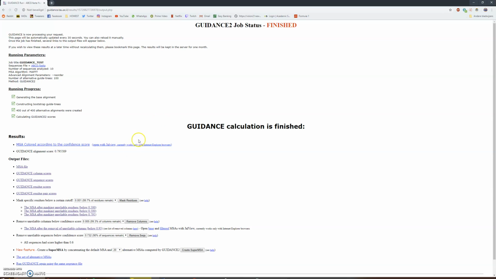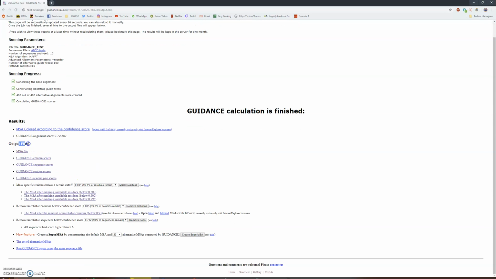So these are the results for our guidance tests. As we can see here, we have our guidance alignment score, which is around 0.80, which is not bad, but also not great. Next, we can see our output files. These all contain our MSA, multiple sequence alignments, and our individual alignment scores for each column, each sequence, each residue, and each residue pair.